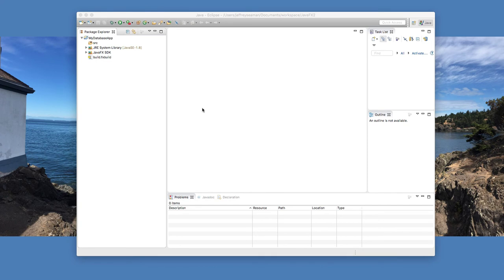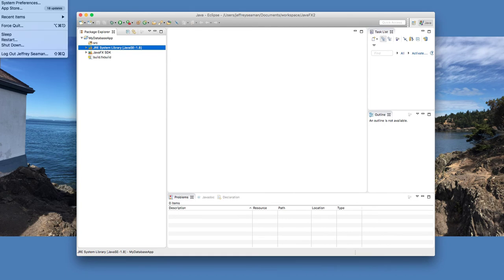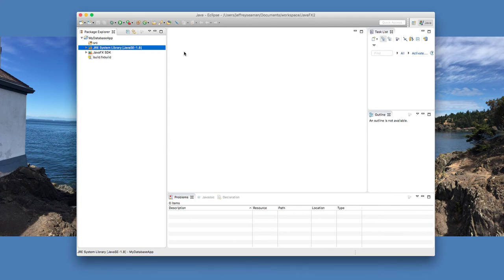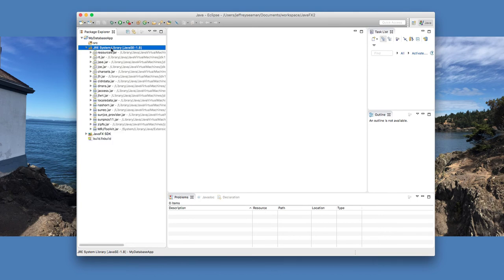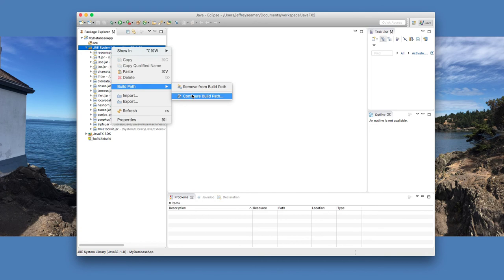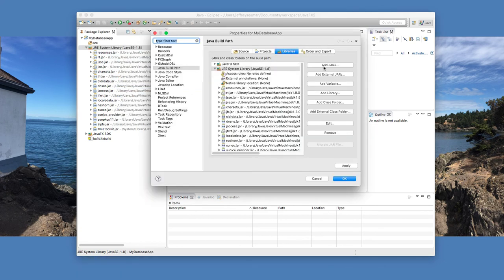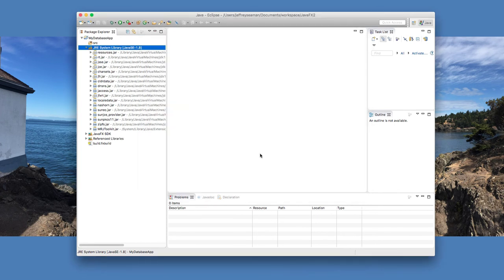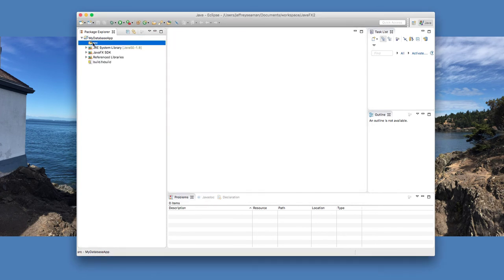Before we even create anything, we need to add that jar file. As you see here, I'm using Apple, so I'm using El Capitan. I think some of the newer versions, such as Sierra or whatever it's called, look a little bit different. I'm going to drill into the system library, right click, choose build path and configure build path. Add external jar. I'm going to find my file. There's my jar file. Okay, now it's been added. Now I can go on and do my development.